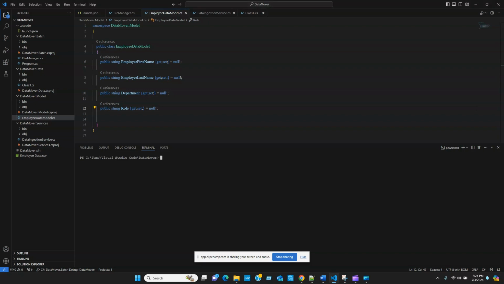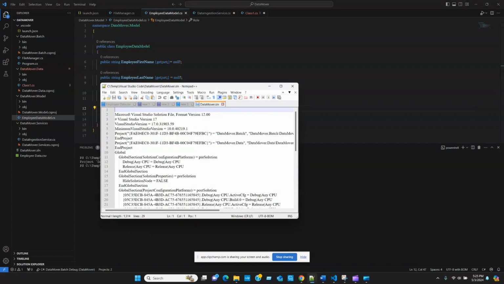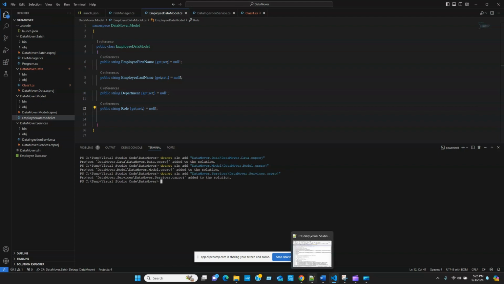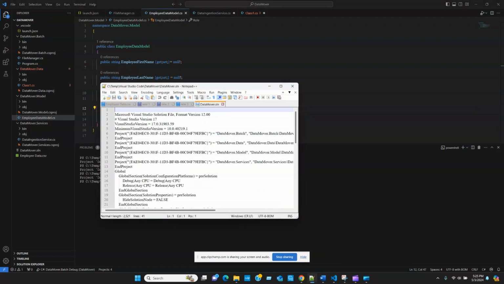So I'm going to use dotnet sln. That's the solution I had. I'm going to use the relative path. It's DataMover.Data, and this is the project path. Since we are in the root folder, the relative path should work. Okay, and then let's go back and take a look. Yep, there it is. Same thing, we do it for model. Third one is for services. Okay, let's open it up. Yep, I see all four projects in the solution file.